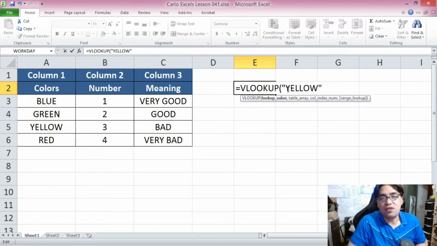Now, please take note that the lookup value, any input can be any data. So the data can be numbers, the data can be text value, the text data rather. The data can also be a cell reference. So now let's press the comma to proceed to our next argument, which is the table array. Now the table array is the array of cells that you're going to use to ask Microsoft Excel to look for whatever data it is you need to look for.